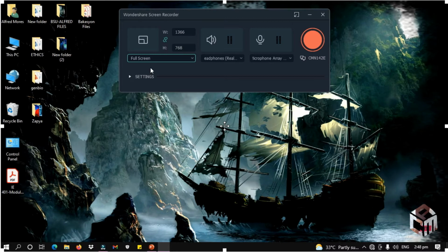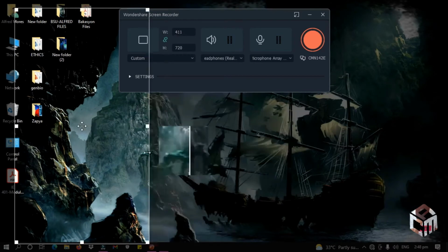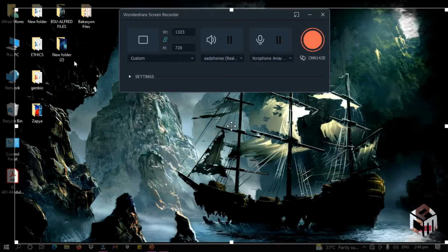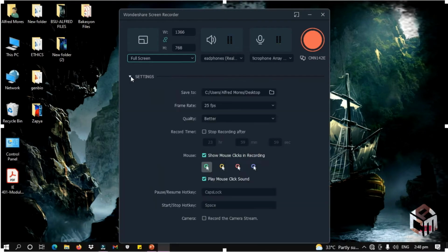And may magpa-pop up na tulad nito. Dito, pwede nating i-customize ang ating preferred ratio ng ating screen recording. Pwedeng full screen, pwedeng i-custom kung gaano kalaki, or target window. Dito din sa settings, kita natin ang save to. Sa akin, malimit sa desktop ko nilalagay para mas mabilis kong makita.